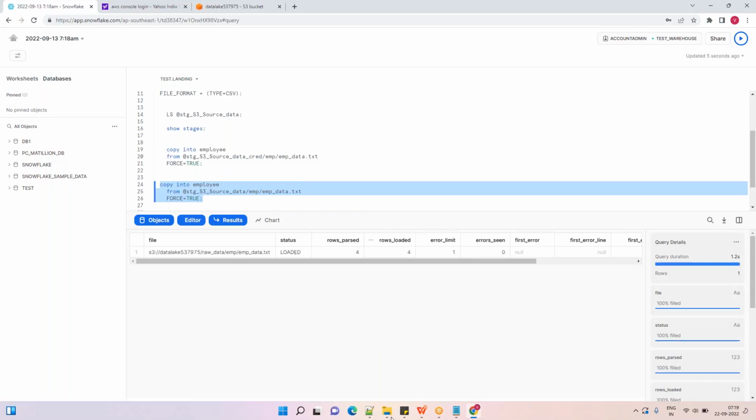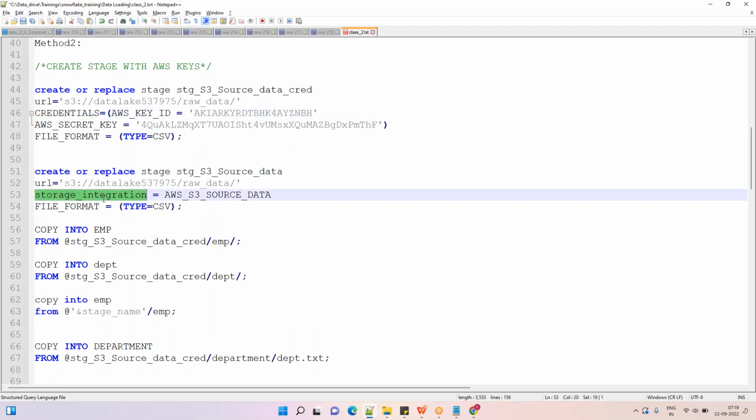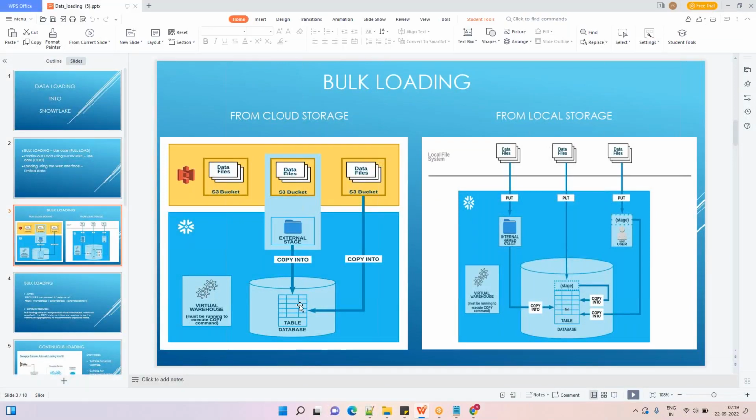So you can create the stage in two ways. Either you can use credentials or you can use storage integration, right? So this is how you're copying the data from your stage here. This is the part we have discussed.